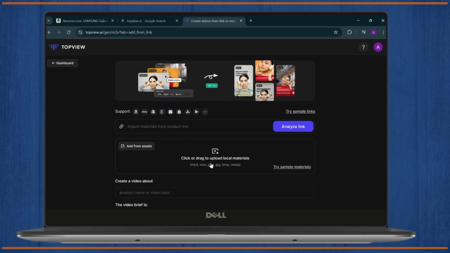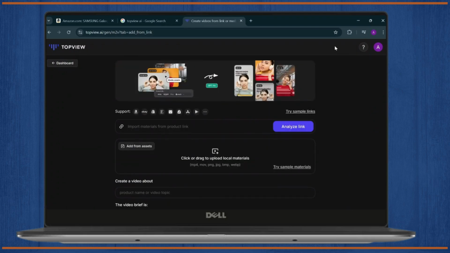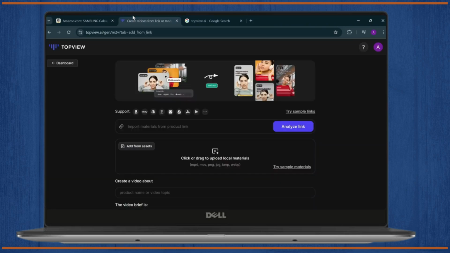Now, some features of this will obviously require money. You will need to pay for it. So just check it out, and if you like it, you can even pay for it. Now, what you'll need to do is copy the Amazon link right here, paste it right here, and tap on Analyze Link.